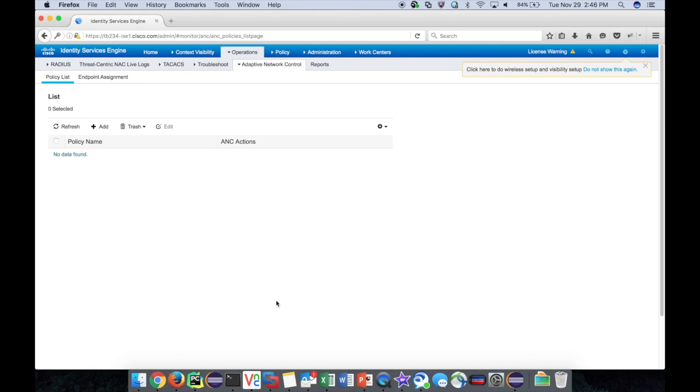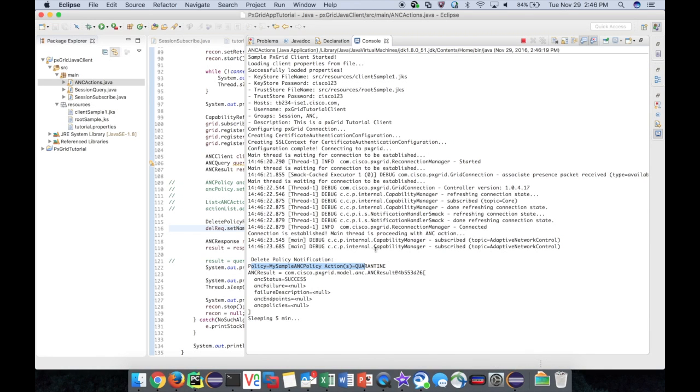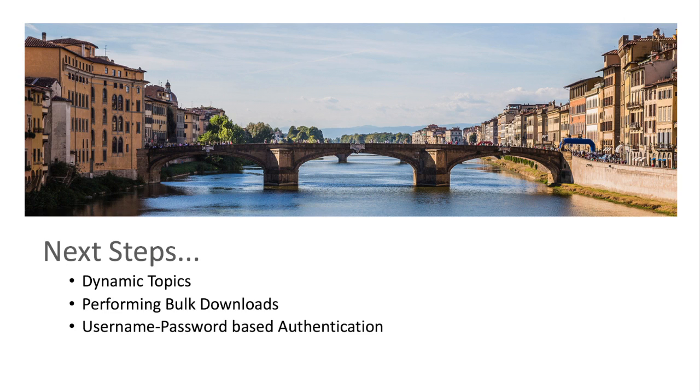Please check out the samples for more examples of how to perform all of these ANC actions and much, much more. In the next few videos, we'll be going over dynamic topics, performing bulk downloads, and some information about username password-based authentication. So stay tuned.